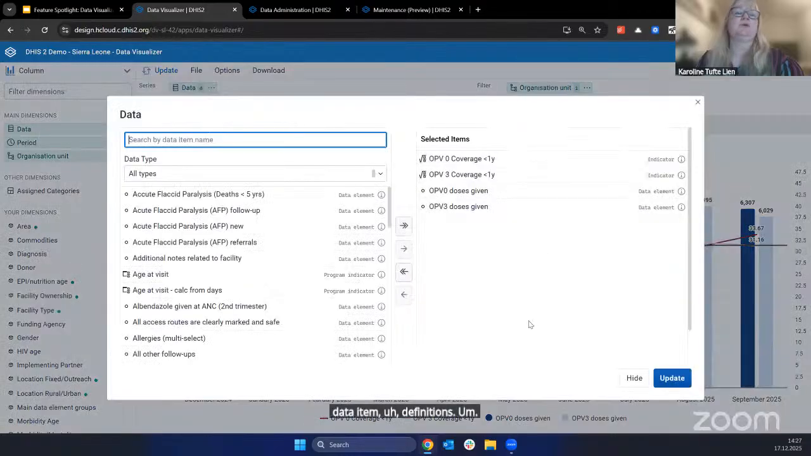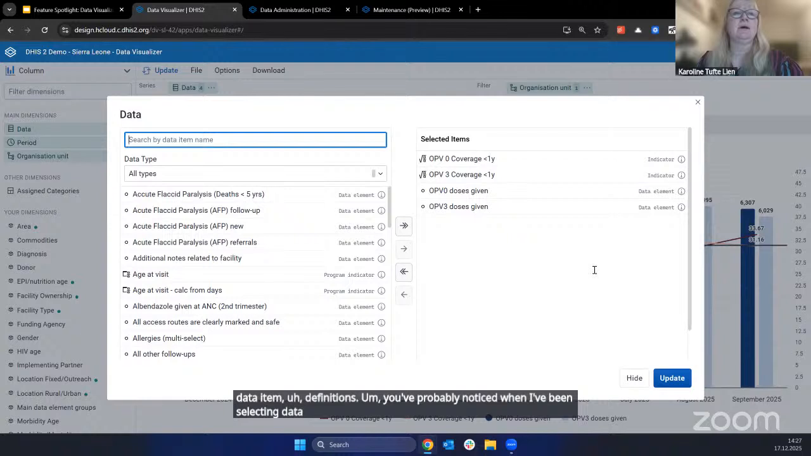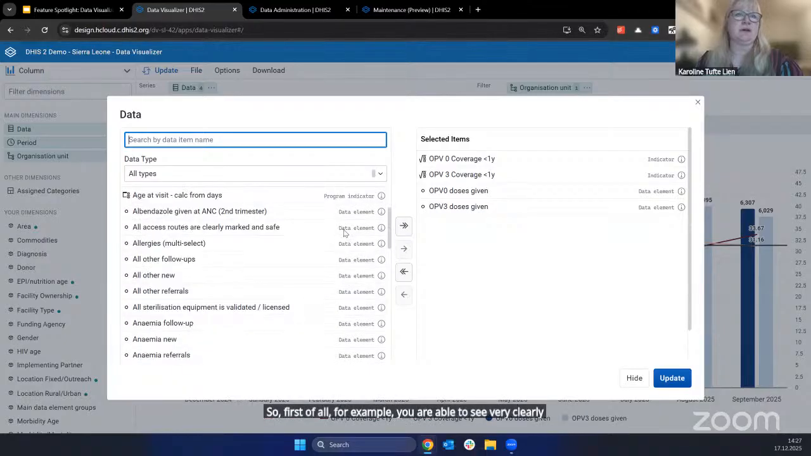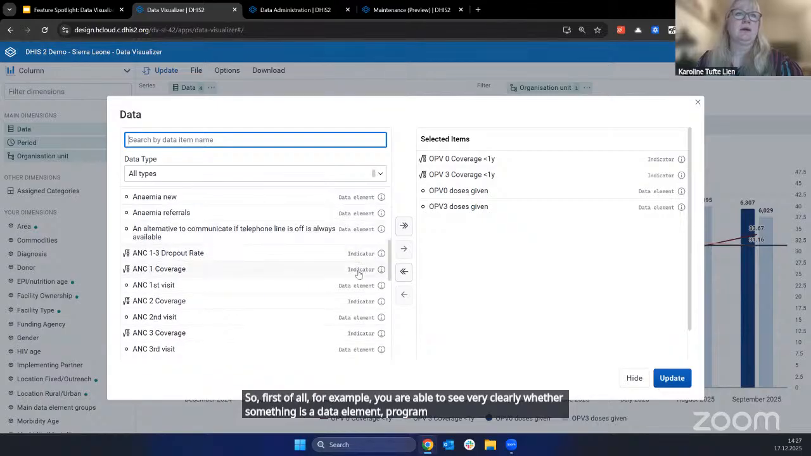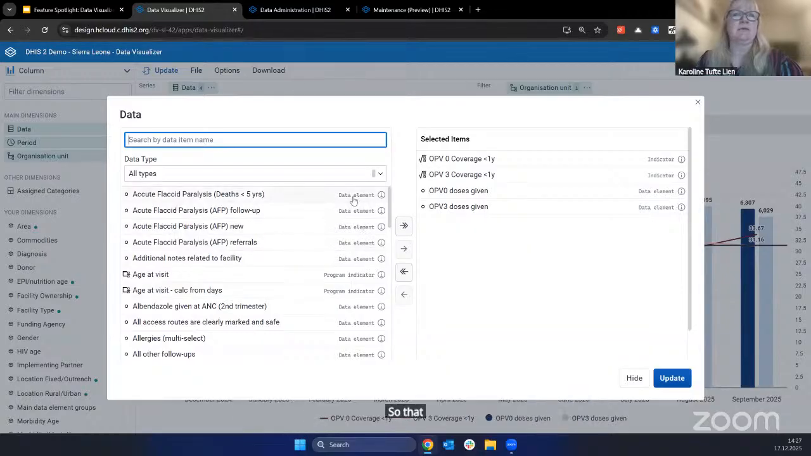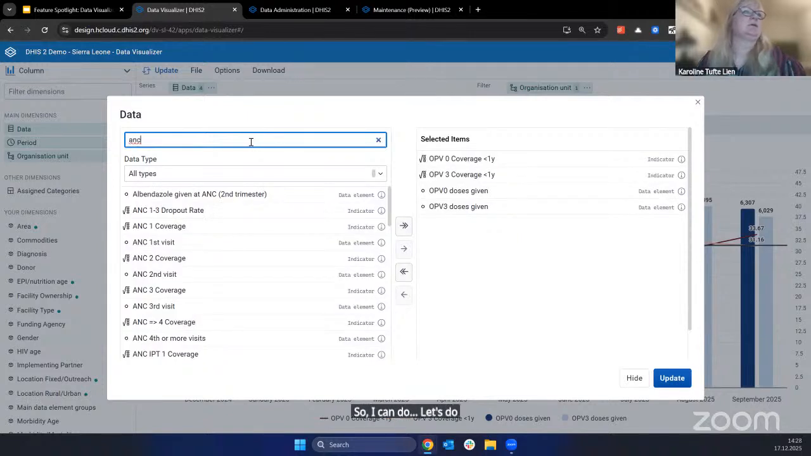You probably noticed when I've been selecting data here that something that's come fairly recently is this information area here. So first of all, for example, you are able to see very clearly whether something is a data element, program indicator, event data item, etc. So that is helpful for the users, but we also have added this info button here. So let's do just ANC first visit again, but the coverage just to show first.